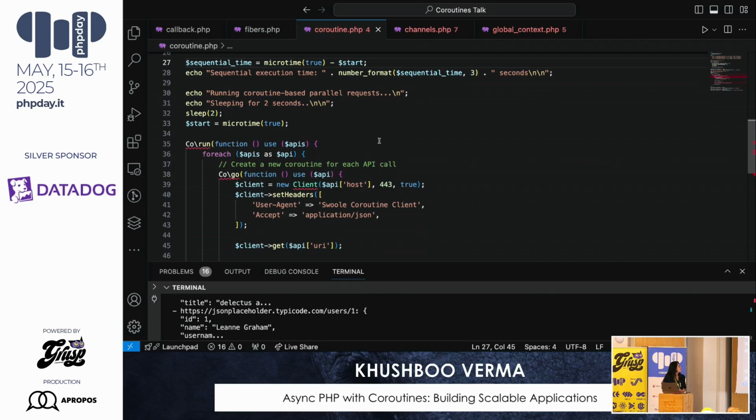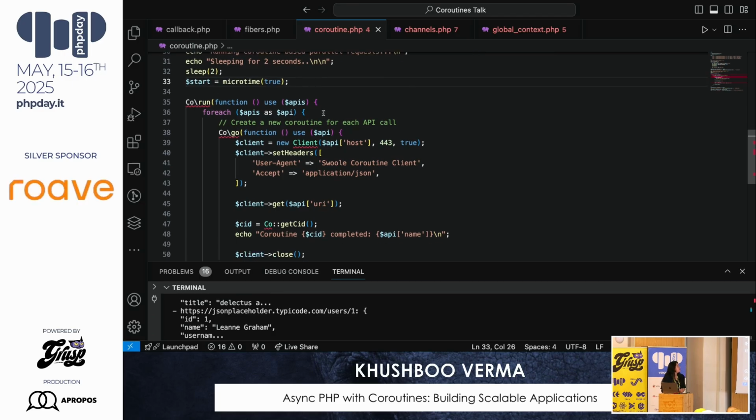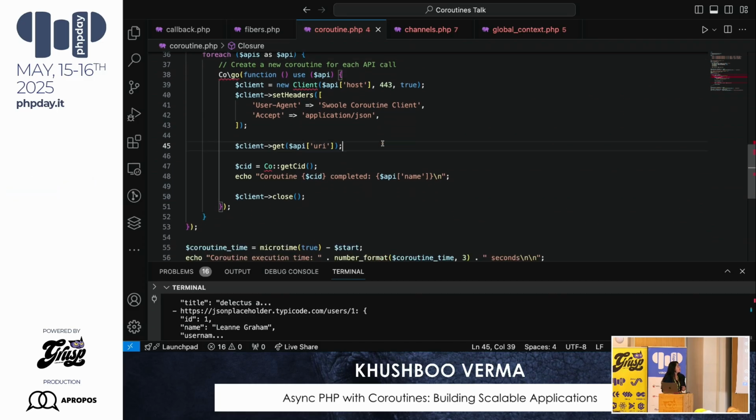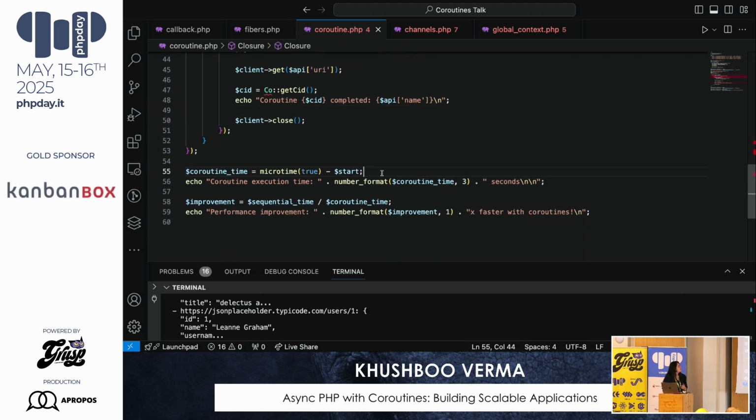Now, to do this in a coroutine fashion, I start the time again. Then everything that needs to run in a coroutine fashion needs to go inside this co-run function, so it knows what needs to happen in a coroutine fashion. For each API, I'm doing something in a loop. Every single coroutine goes inside the go function. Here I am making a new client request, setting some headers, and doing client get API URL. I'm going to get the ID of it, print it, and close this connection. Again, note down the time here.